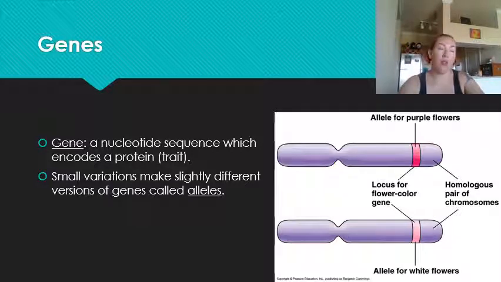So to talk about the way genes produce proteins and form proteins, we need to understand what exactly a gene is. We've got to be able to define it. So a gene can be defined several different ways, but for the purposes of this class, we'll just define a gene as a nucleotide sequence which encodes a complete protein, or a trait, sometimes this can be called. A trait would be something like how many fingers you have, or the color of petals that a flower has. Those are all determined by proteins.